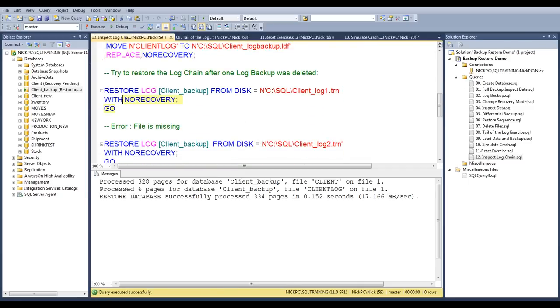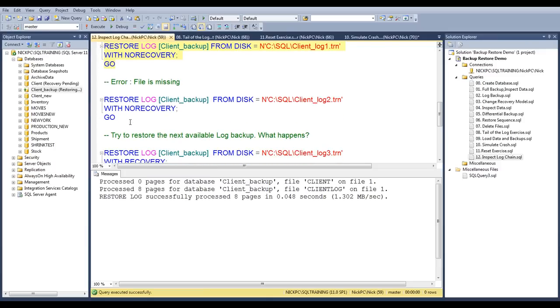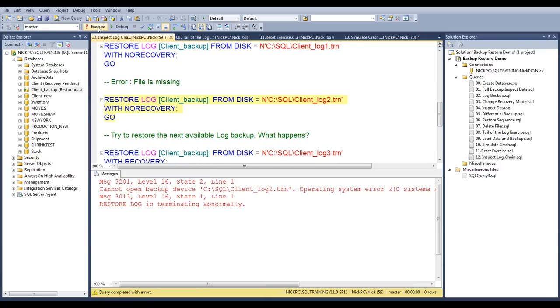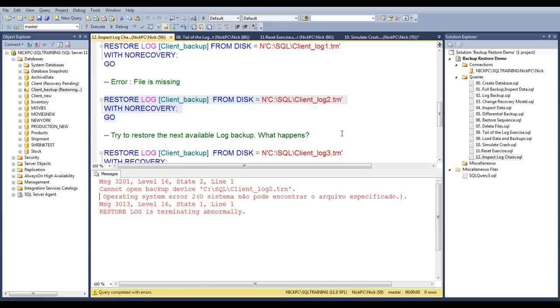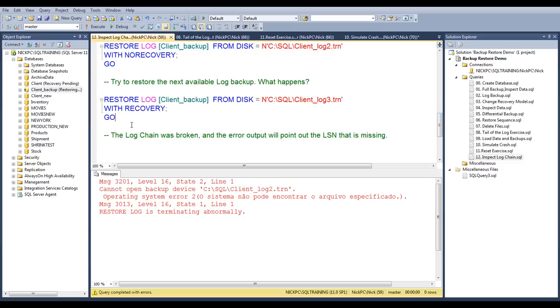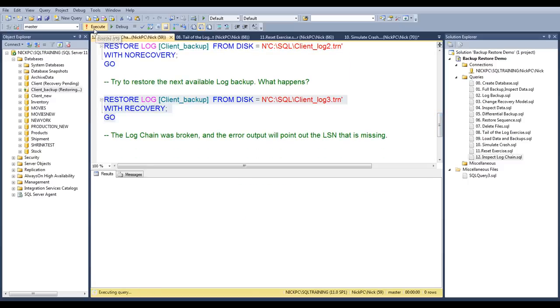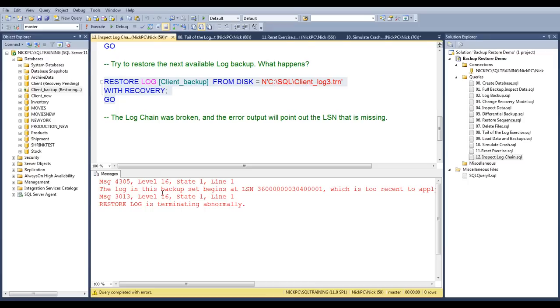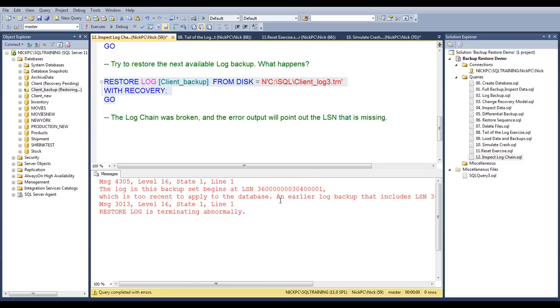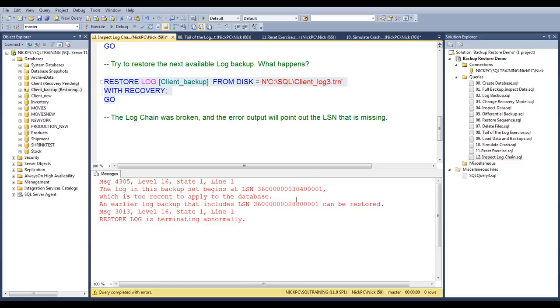The first log backup is going to be restored without any errors. The second is going to say you got a missing file. The operating system could not find the client_log2.trn. That's intentional, and this is the error I wanted to show you. The log in this backup set begins at this LSN, which is too recent to apply to the database, and then SQL Server says that an earlier log backup, which includes this LSN, can be restored.